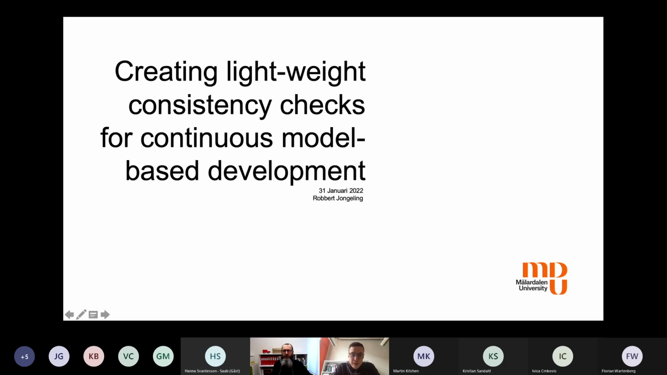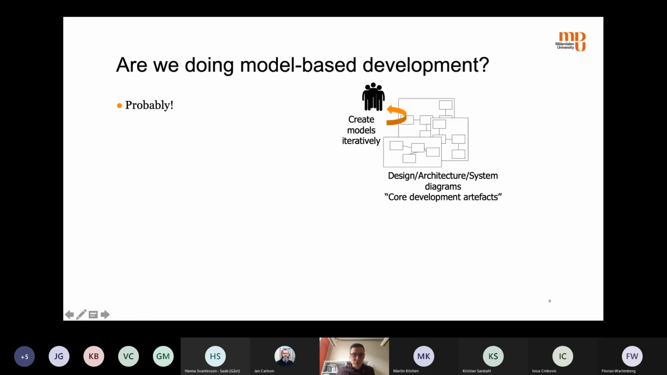My talk is titled Creating Lightweight Consistency Checks for Continuous Model-Based Development. And before you tune out and think, okay, I'm not doing model-based development, so this is not relevant for me, allow me to claim the opposite and say that you probably are doing model-based development, because what we include in model-based development is quite a broad set of things.